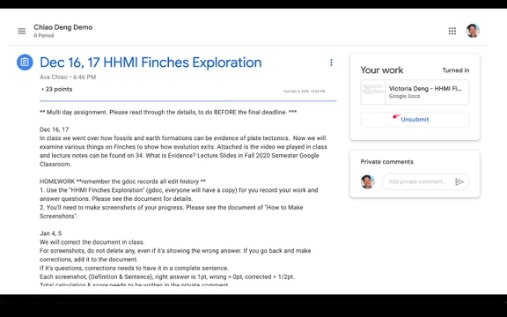Let's go back. You can also unsubmit it at any time that you need to look back and maybe make some edits before its due date. And we can also always see what time you unsubmitted it and resubmitted it.